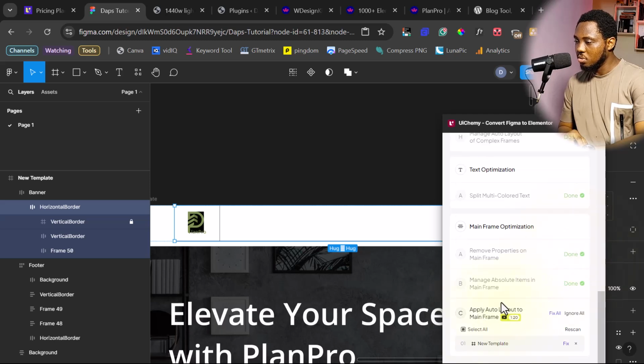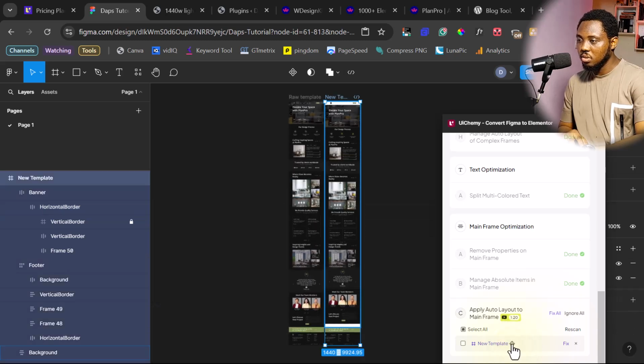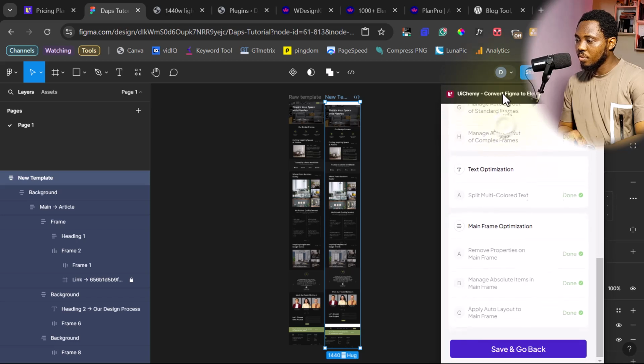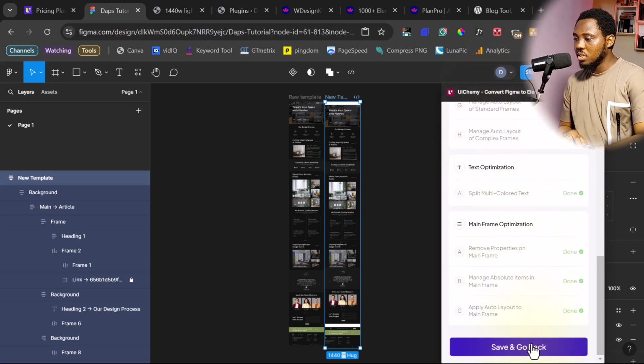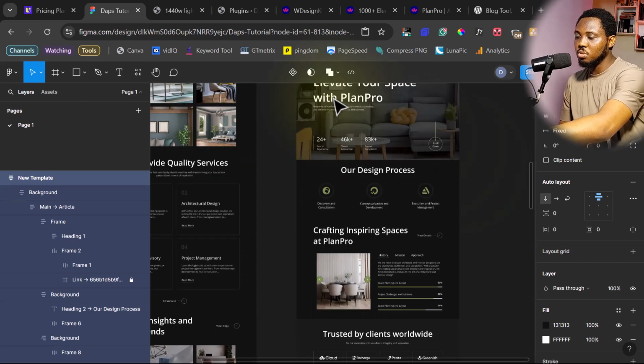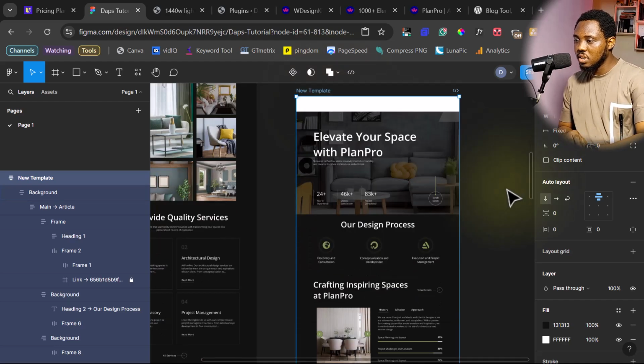Okay, we need to apply auto layout to our mainframe. Let's see that. All right, so what we're going to do there is just fix. All right, so auto layout done here. So the optimization process here is over. So for now, let's just close the UiChemy plugin, and then now let's look into our frame for us to see what we can do to still optimize this here.